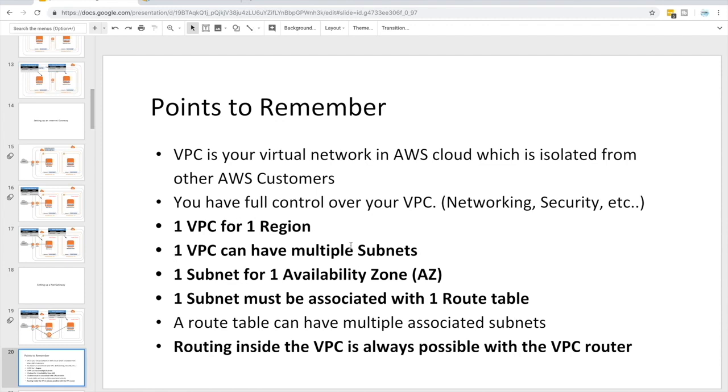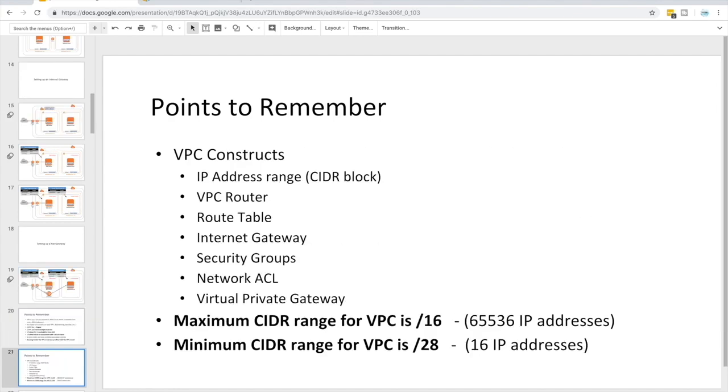But a VPC can have multiple subnets. And again, a subnet belongs to one availability zone. A subnet cannot span across the availability zones of that region. And also a subnet must be associated with a route table. We have already seen that. A route table can have multiple associated subnets. So we can define our custom route tables, and we can associate those custom route tables with multiple subnets if we want. And also routing inside the VPC is always possible with the VPC router. We have seen that. Let's move on.